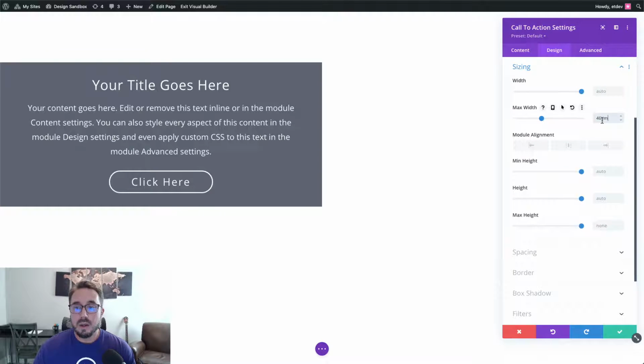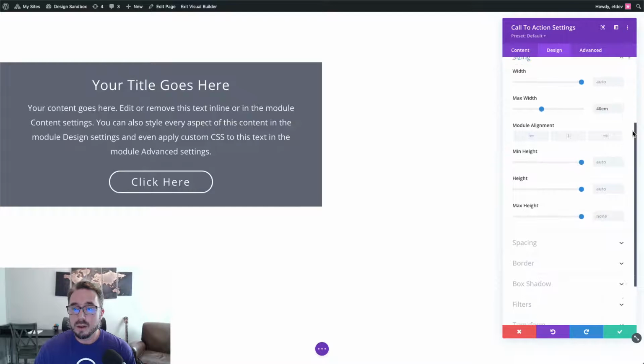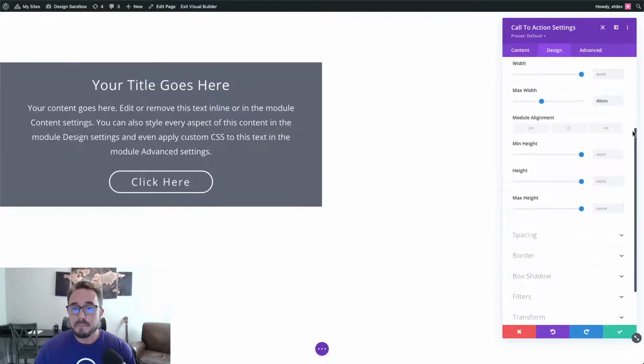So the smallest max width will be 40 times 16 pixels. You do the math, 500, 600, something like that, pixels. After the max width is set, though, we want to make sure that it's centered.